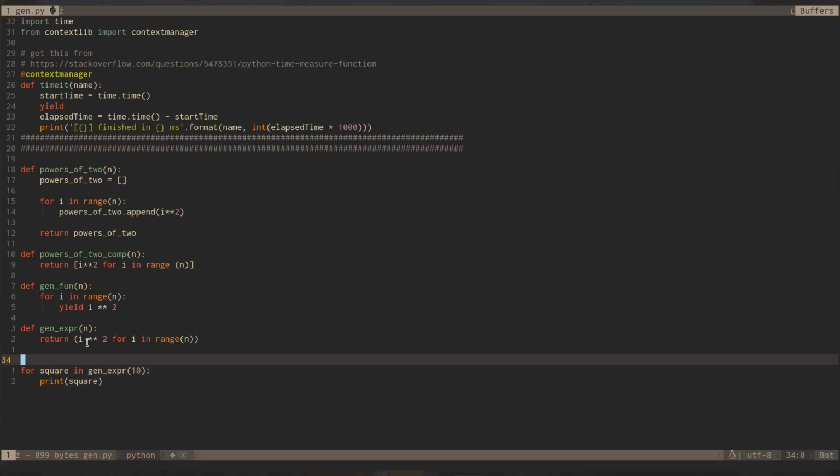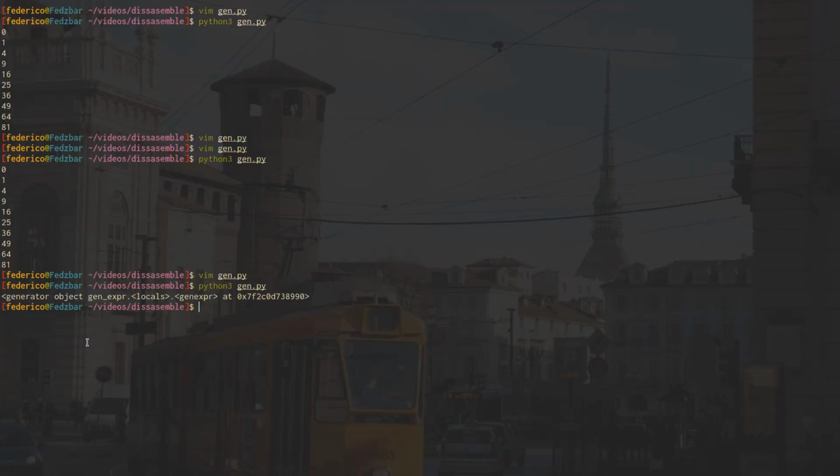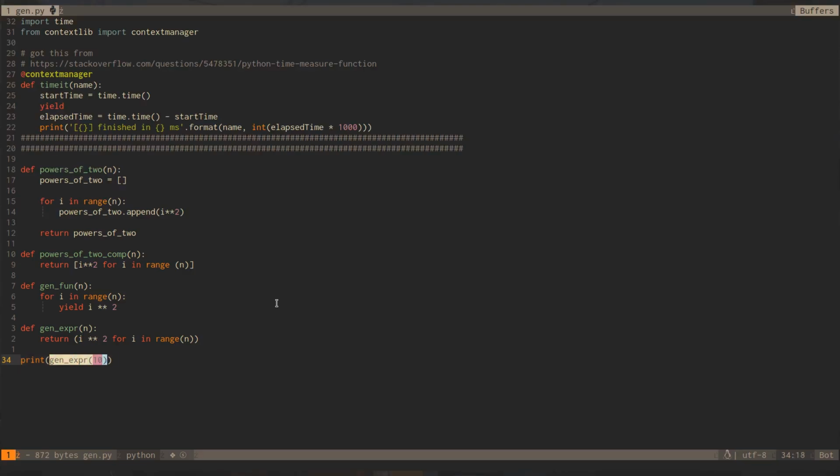Okay, actually, let's do one more thing. Let's print what this generator expression is if we just call it like this, just to get an idea. And as you can see, it prints this generator object. In fact, when we look at this expression here, it doesn't really hold a value. It just holds the information to create the iterable, right?